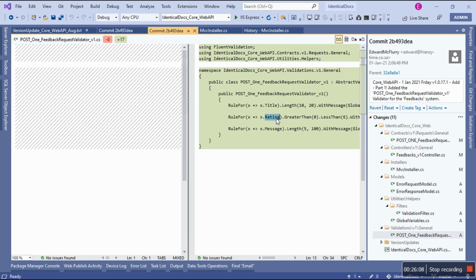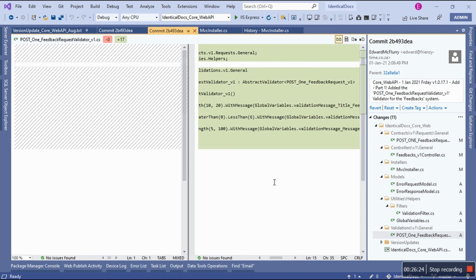And then for the rating, we're expecting it to be greater than 0 but less than 6. That means if 5, 1, 2, 3, 4, 5, it's like a star. You see that on the mobile application. Stay tuned for that one. And then for the message, we're expecting to be from 5 all the way to 100, and it also has its own global variables. I think this is justifiable.